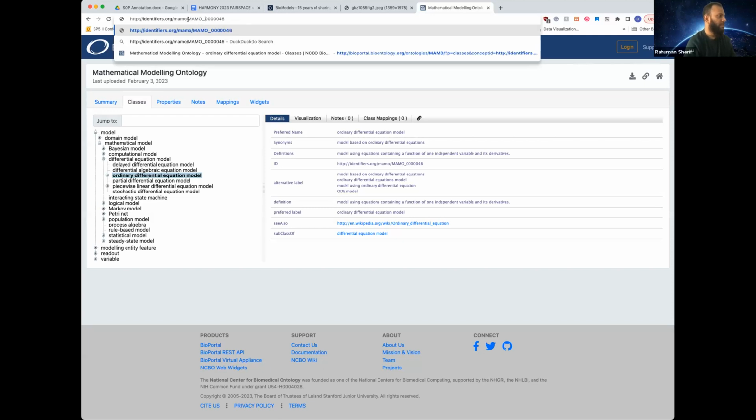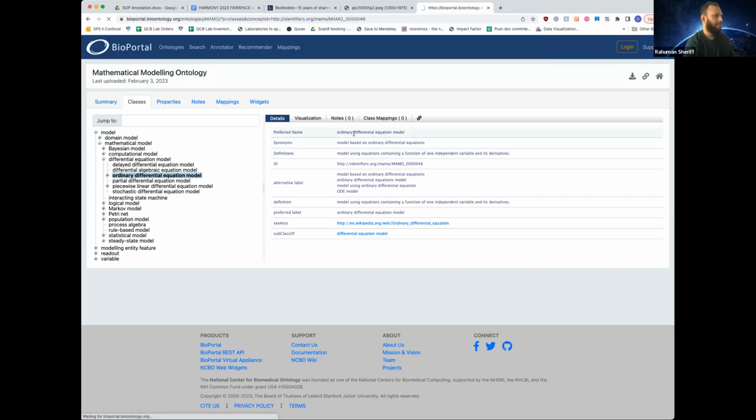This is the ID, and then you pass it on to identifiers.org. It's going to resolve it to the right page. Now you have this information that this is an ordinary differential equation. This is good because when the search engine has to search, when you give it a term, it's going to go to this and get the ordinary differential equation term, but also it looks into a synonym, so you don't have to provide lots and lots of information.